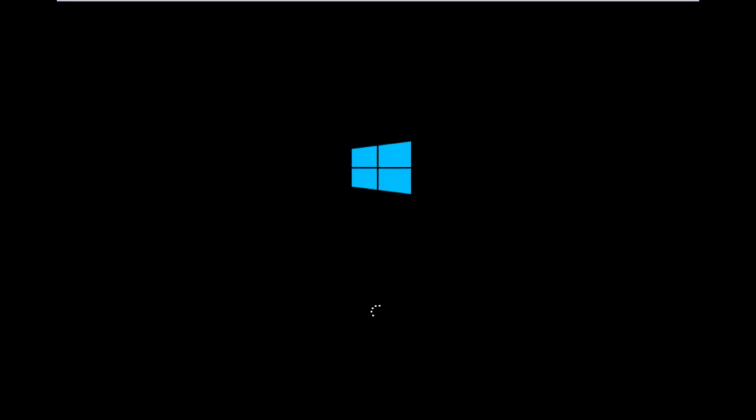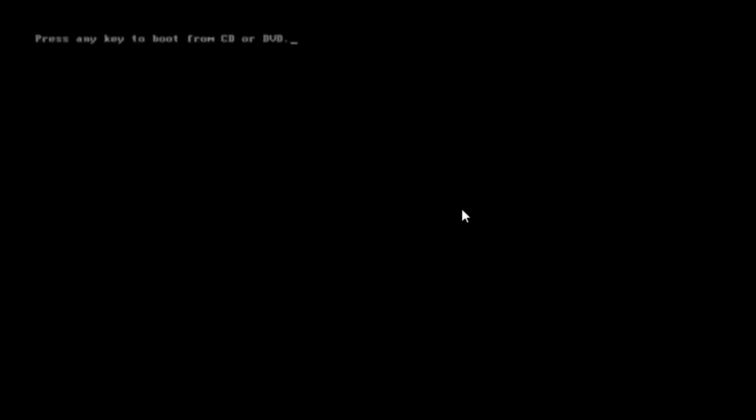For me personally, I've already burned a CD. I've already changed the boot order to boot from the CD or DVD, and right now Windows is currently booting into that environment. I just want to put everybody up to speed, because I figure most of you would not be able to actually boot into Windows 10. So that is why we're going through this installation media.